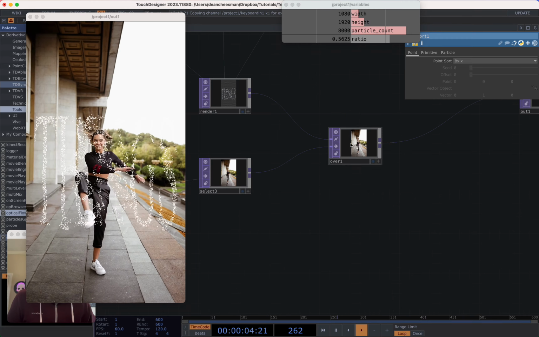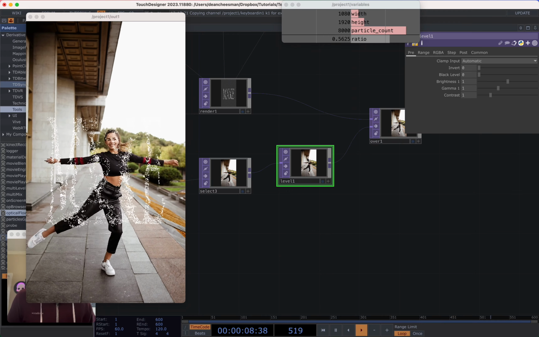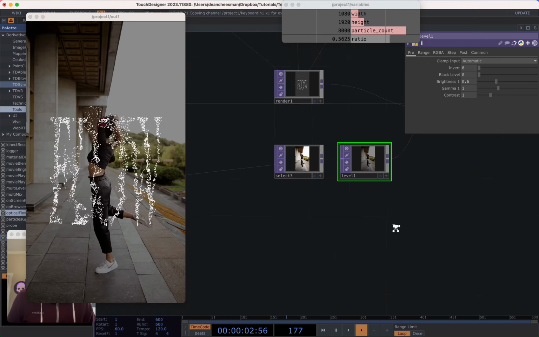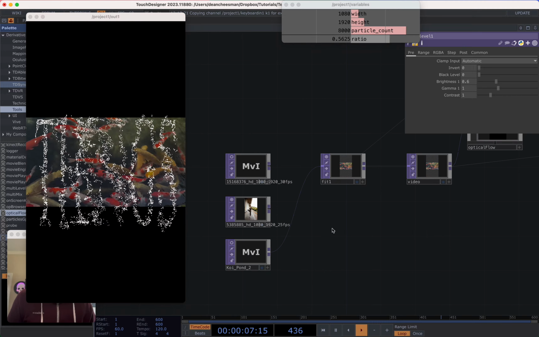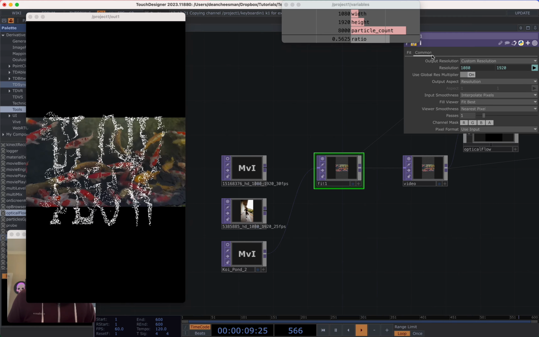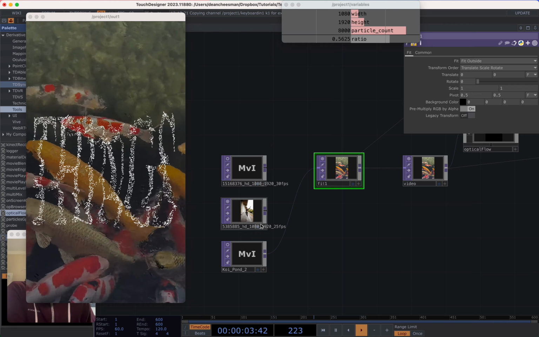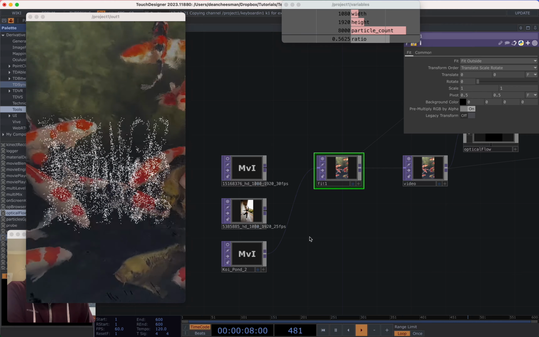So I'm going to go in here and I'm going to add a level in after my video select, and I'm going to bring my brightness down a little bit. There's a couple ways I could do this actually, but for now, this is kind of the easiest one. So yeah, so you can see that. This is another really cool one. Let's make our fit to be fit outside. Okay, so you can kind of see as the fish swim, they're moving the particles around through the text.